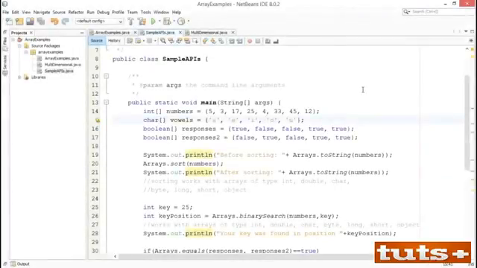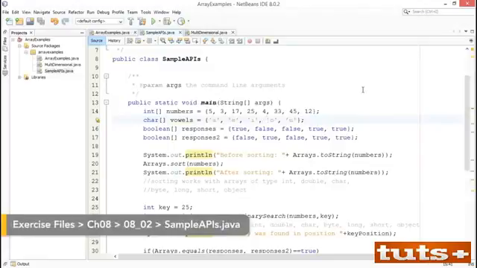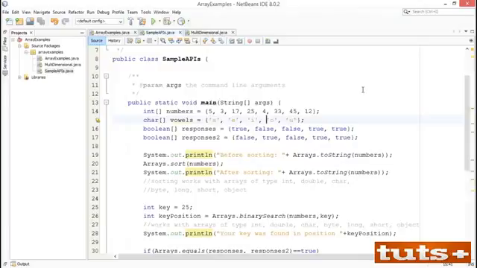I have a program called SampleAPIs. On lines 14, 15, 16, and 17, I declare a few arrays. One's an integer array called numbers that just has some random numbers. Then I have a character array that lists all the vowels. Notice, since it's a character array, the vowels all have single quotes around them.